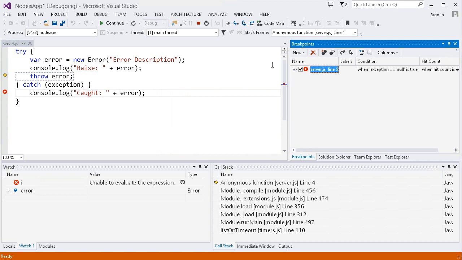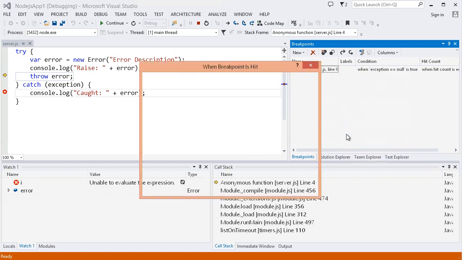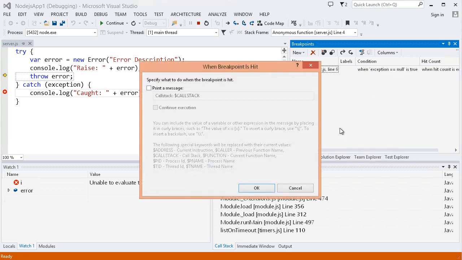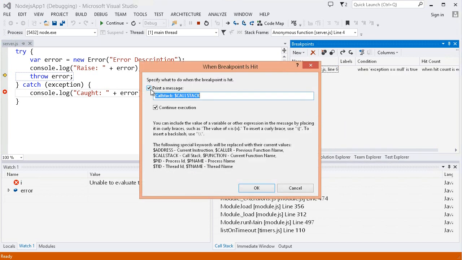One more advanced breakpoint feature worth mentioning is the idea of when-hit breakpoints. When-hit breakpoints allow you to print a message when your breakpoint is hit. The message is made up of text and placeholders which are replaced at the time that your breakpoint is hit. When your breakpoint is hit, you have the option of silently continuing execution, which is the normal case. When this is the case, this is what we call a trace point.